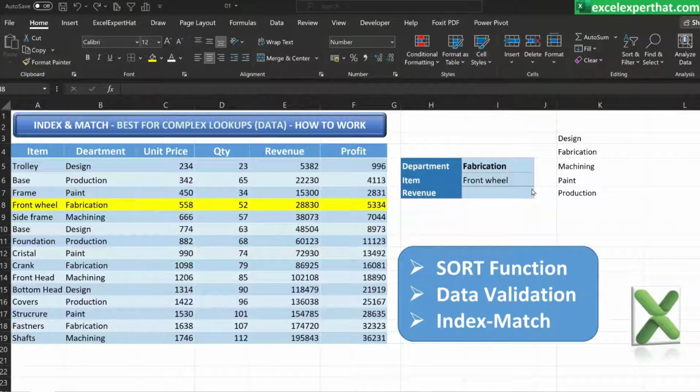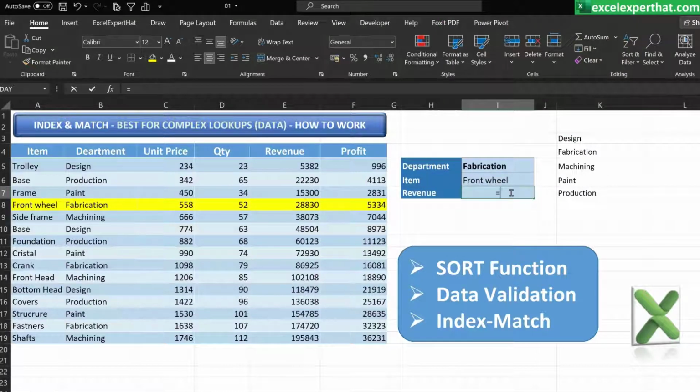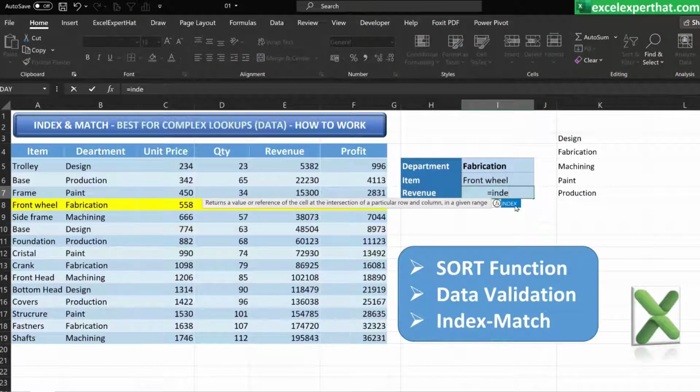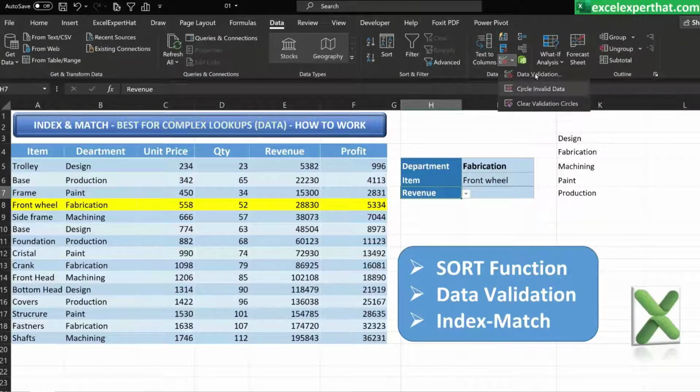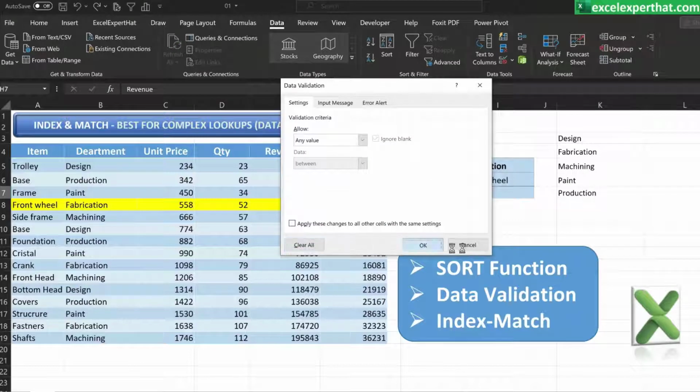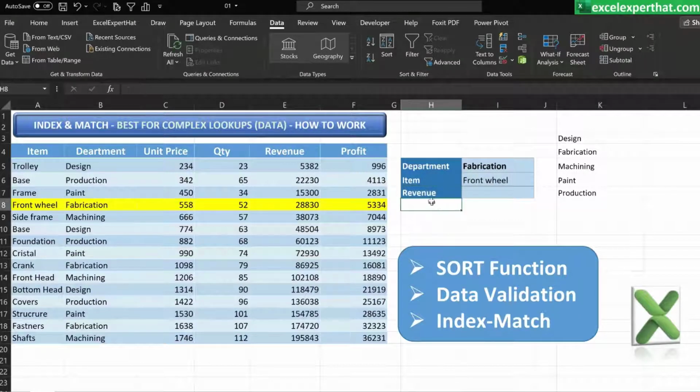If you see in INDEX, there is a column function, there is a row function where we are using MATCH. So how to use that? Now in revenue, if I just deselect all this, I will clear the data validation just for your reference purpose. If you notice the difference, I have removed the profit from here, and how to get the revenue and profit in the same cell.